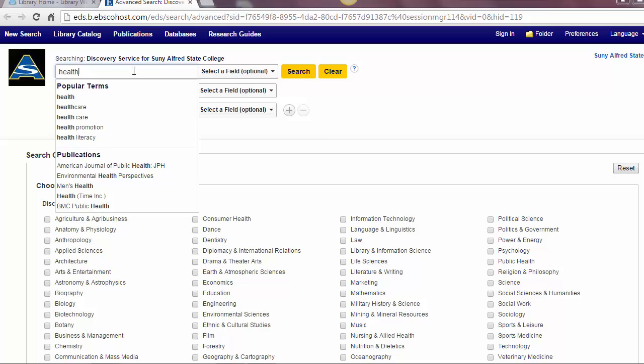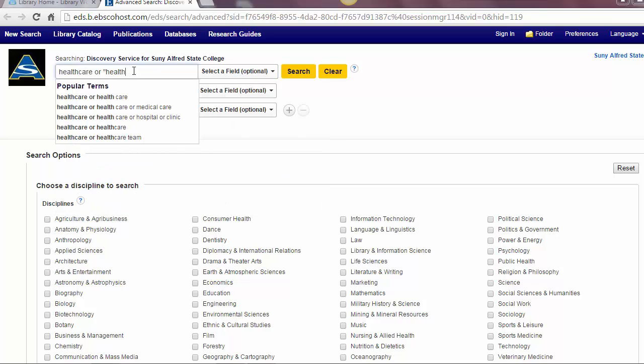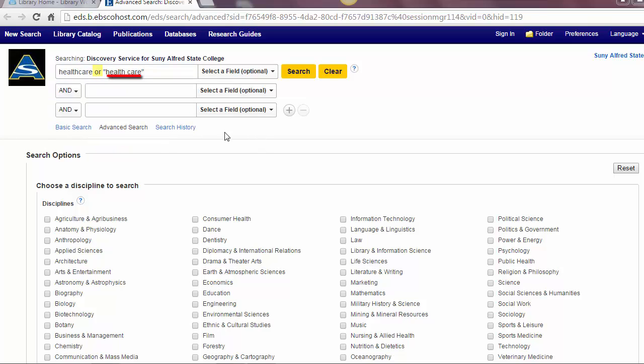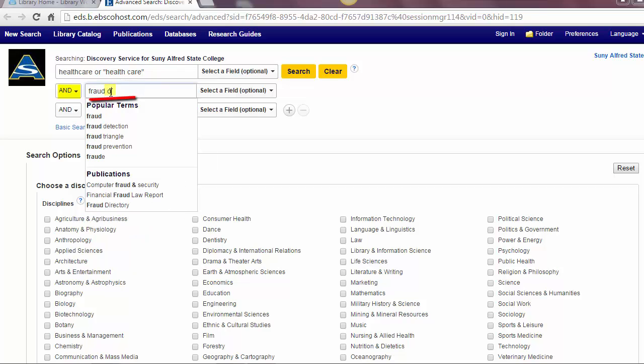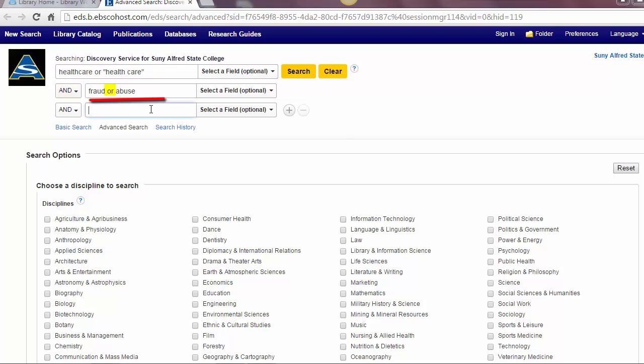Let's say we are now looking for information on healthcare fraud and abuse prevention. We'll set up the search so that we're searching for the word healthcare spelled as one word OR with health care spelled as two words, as we're not sure how an individual author might spell this. We will AND these terms with fraud OR abuse, as these terms are somewhat similar.